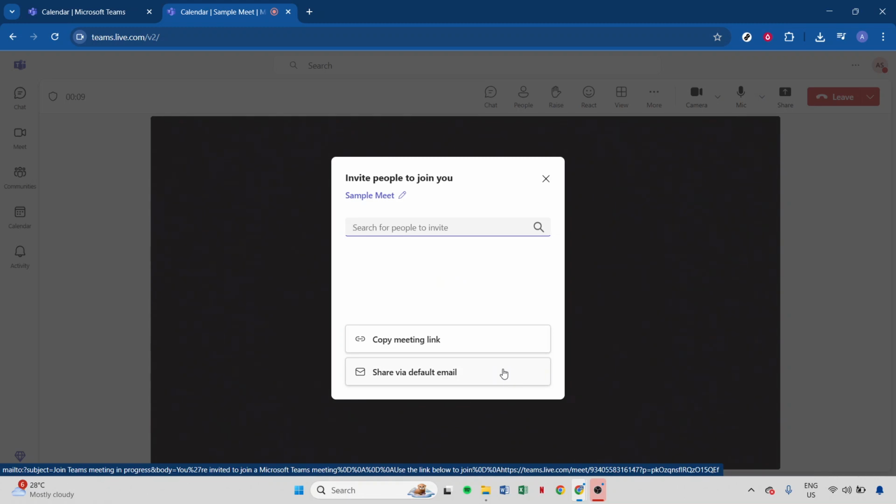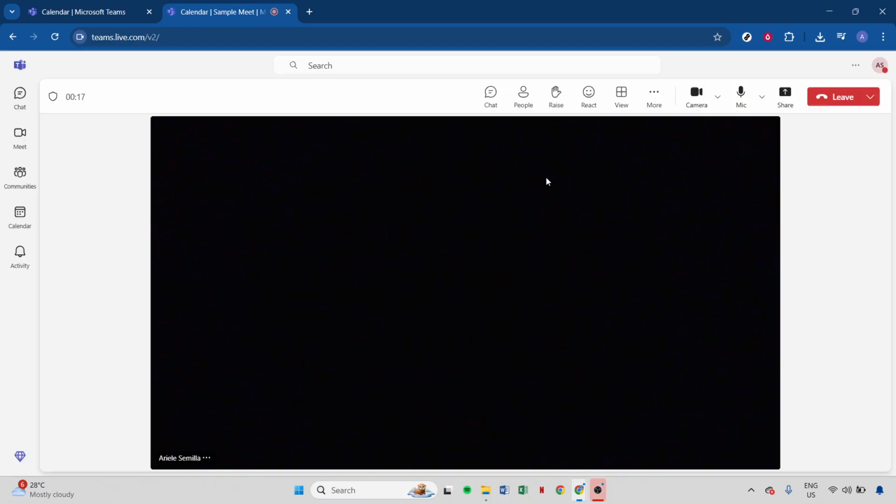Alternatively, by opting for Add Participants, you can invite people directly from within the Teams interface, allowing you to select individuals or groups from your contact list. These steps seamlessly bring everyone together in the virtual meeting space, allowing for instant collaboration.